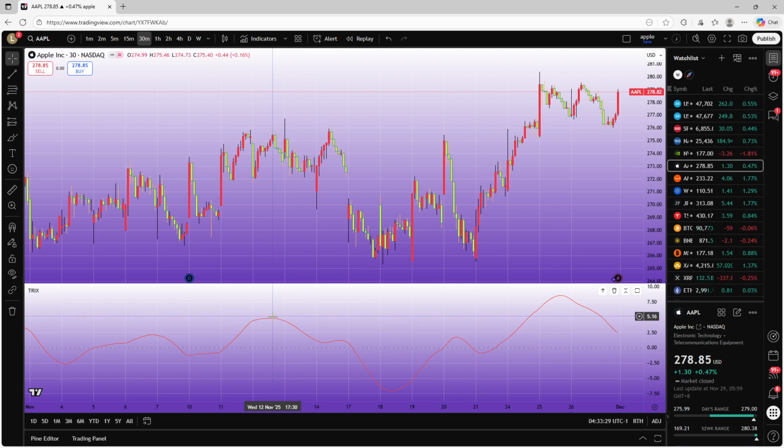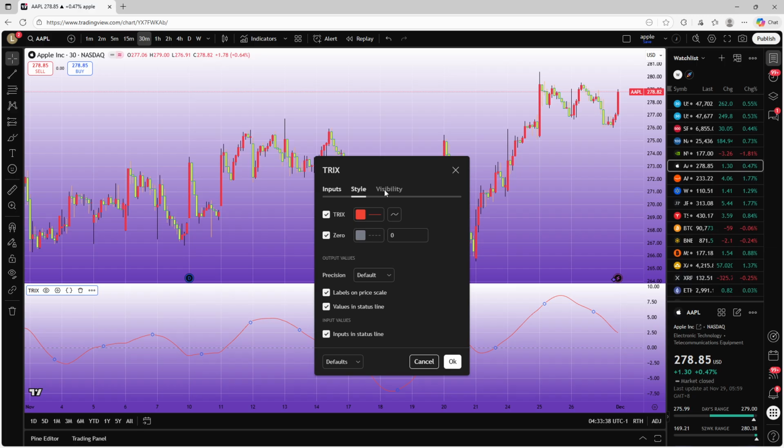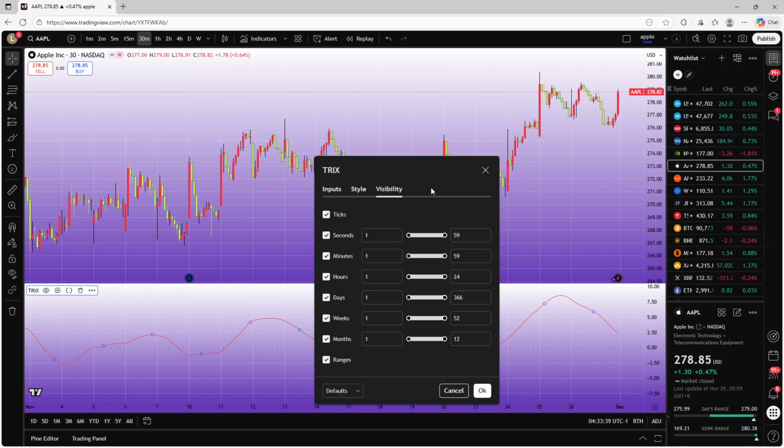You'll see a line that moves above and below a center line, reflecting changes in momentum. If you want to adjust the settings, such as the length or smoothing options, you can hover over the indicator's name on the chart and open the settings menu. From there, you can customize it to better fit your trading style, whether you prefer a faster, more sensitive line, or a smoother, slower one.